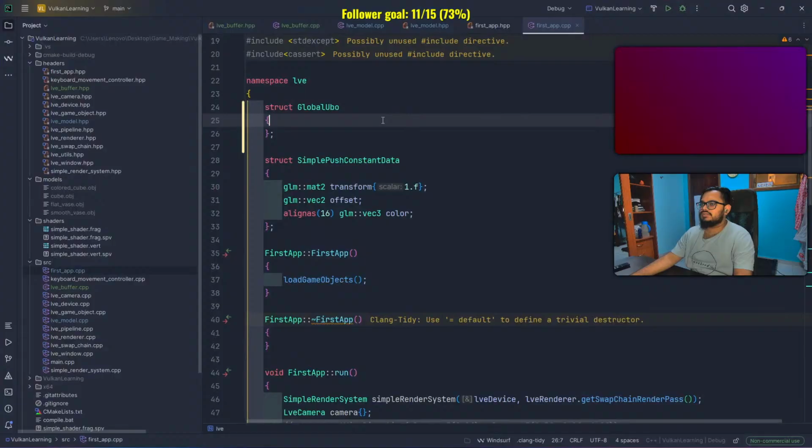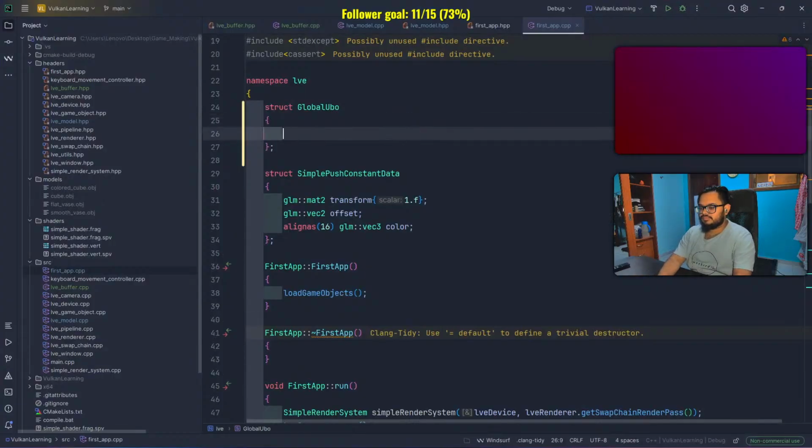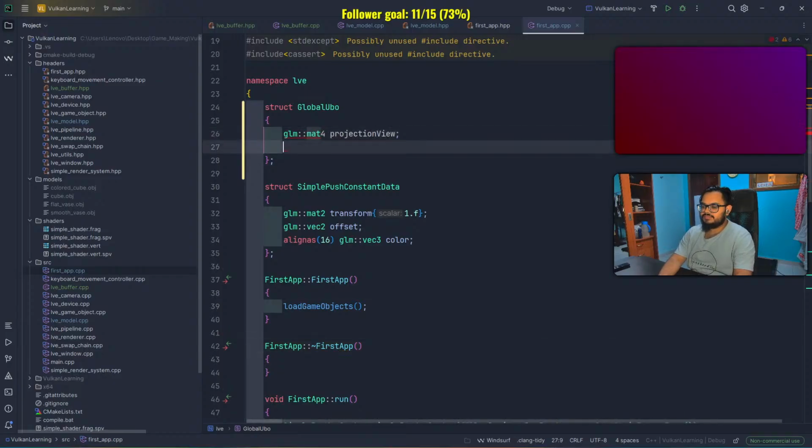Yeah, let's say projection glm mat4 projection view. By the way, if you are going to get into making a game engine, be prepared for a lot of vector maths. But it's mostly there during the initial setup. Now after that, it's been fine.